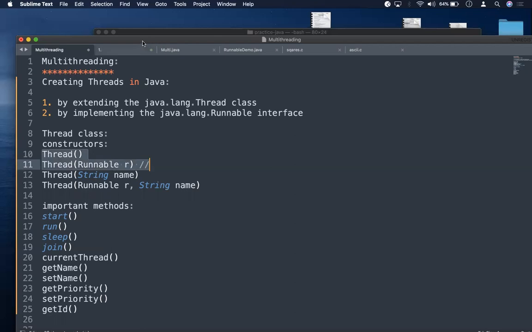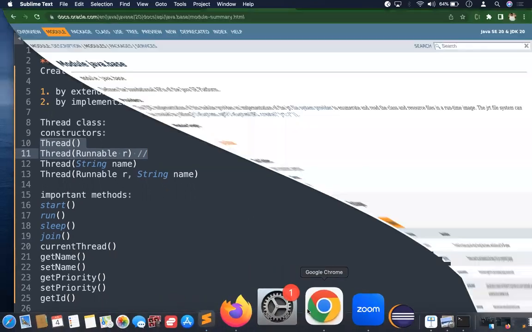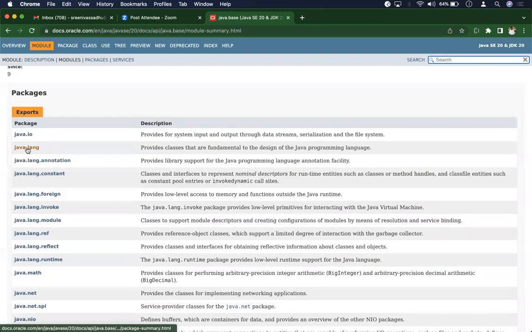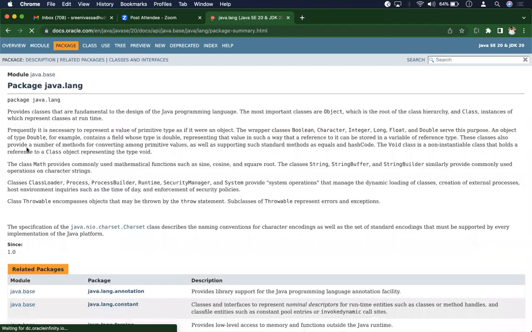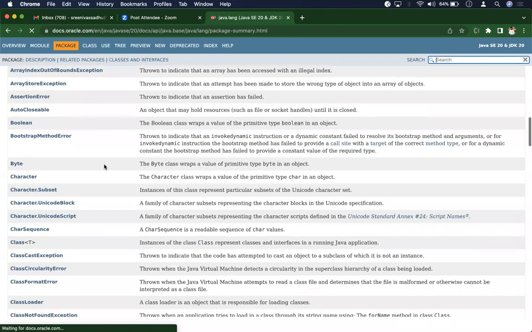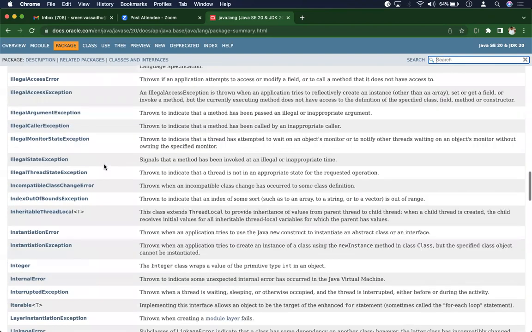Now let me show you the Runnable interface and the Thread class. They are all available in the lang package. Just go to the lang package. In the lang package, let's find the Thread class and the Runnable interface. First, let's go through the Runnable interface. We will go to R.